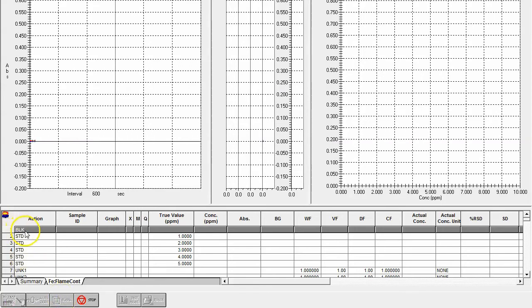Okay, so you can see it added a blank right here. Once the blank is done, then we're going to start with our standards. We always work lowest to highest, so we'll start with 1 ppm and work our way up to 5 ppm. Okay, so you see when it turns back to green, start button, then we're ready to start. Okay, so we're going to take our sample and put it in the machine. So just holding it in the tube, as I showed you.